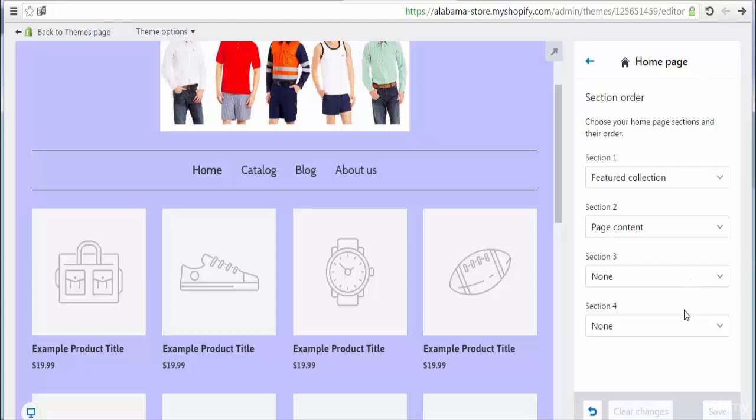Let's add different data or customize this page. Here you see section order. Choose your home page sections and their orders. So at section 1 here you see the featured collection. Okay, that's all. Let's go to choose. Okay, I'm going to choose. Okay, let's come back again. Featured collection, page content, featured collection.